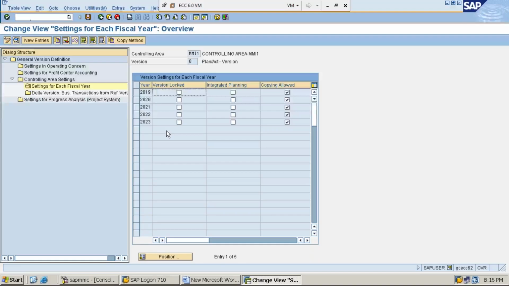See here, once you press enter, the system has given this screen, right? You can see 2019, 2020, 21, 22, 23. By default, the system has taken the current year and the future 4 years, correct? So write down carefully. Double click on the year 2019. I said double click, so double click on the year 2019.